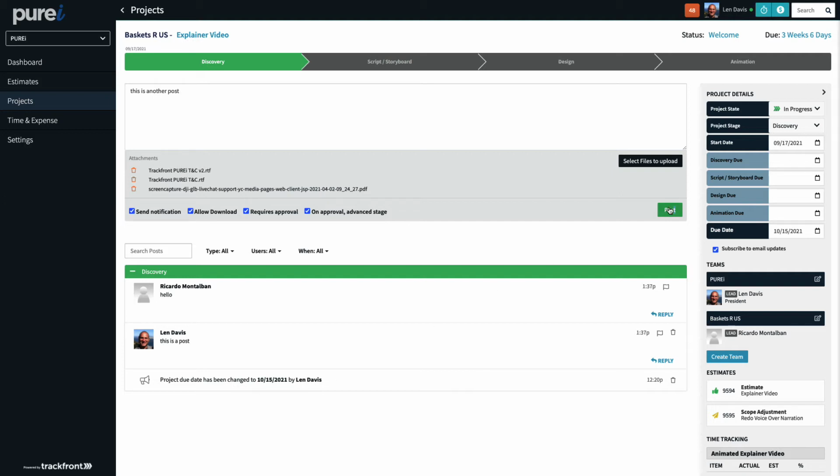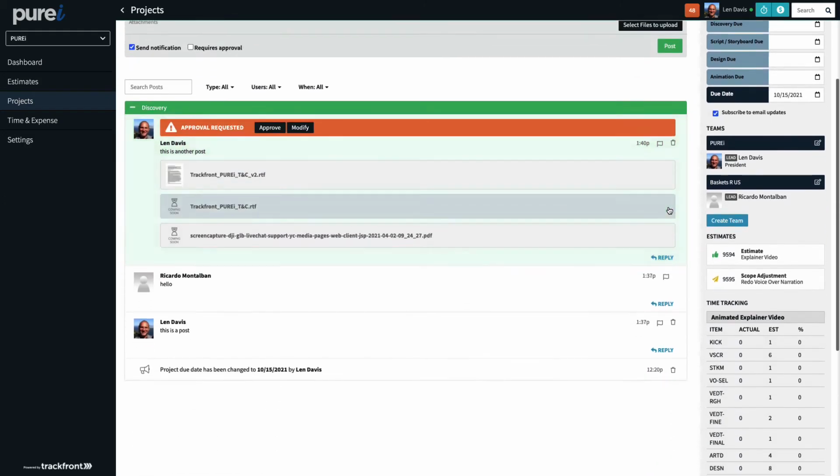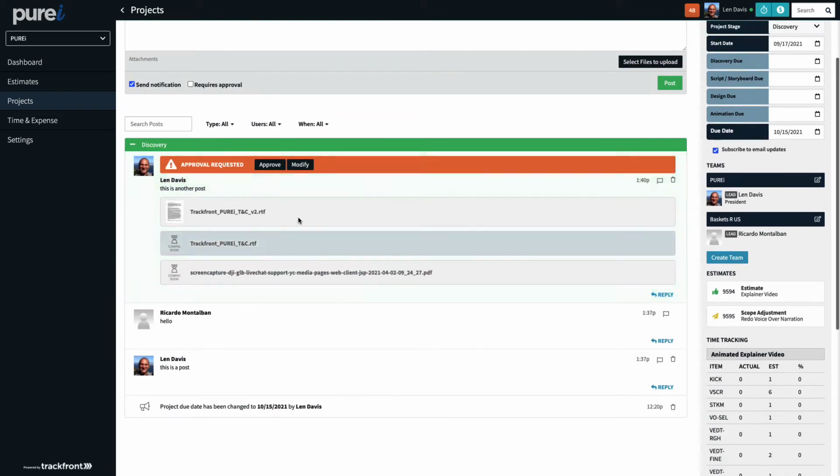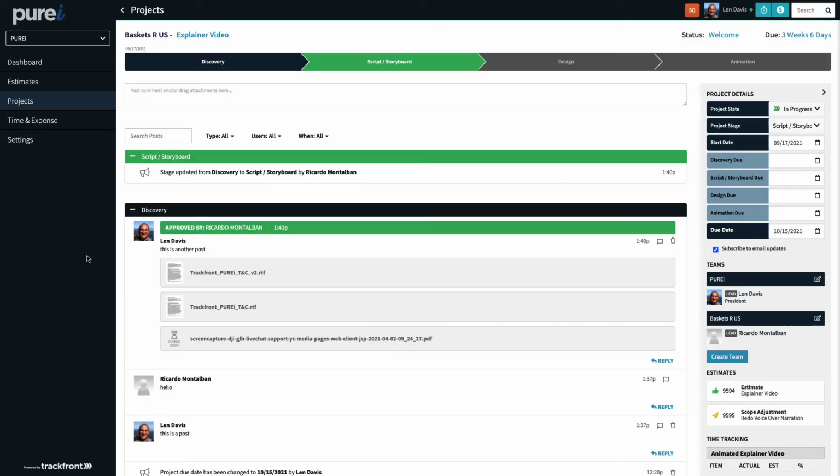So let's say I post this. Okay. Now, that shows up here as an approval post with these buttons on here. And on the collaborator side of things, they will see a very similar thing. Now, if the collaborator goes ahead and approves this thing, I'll do this on the collaborator side right now, you will see that now this post has been approved and the stage has already advanced to script and storyboard, indicated here, and a new block right here for the script and storyboard communication.